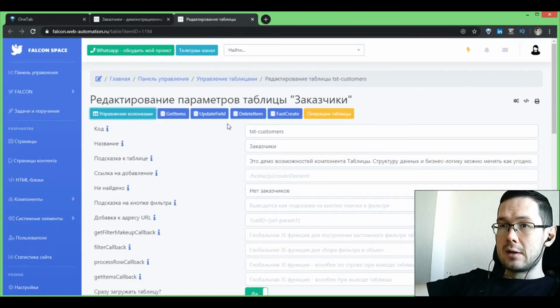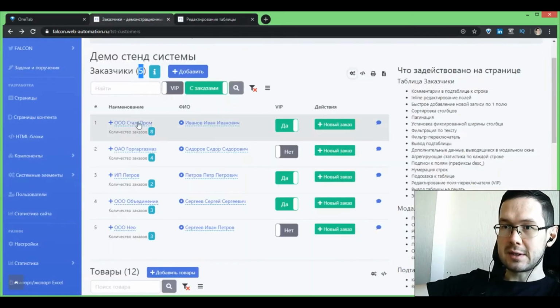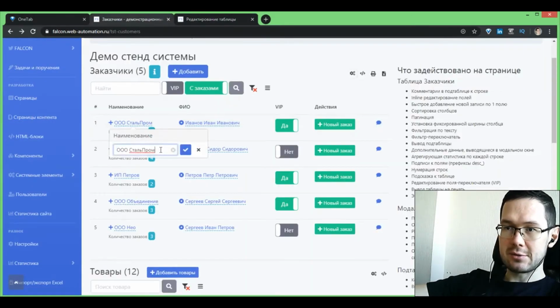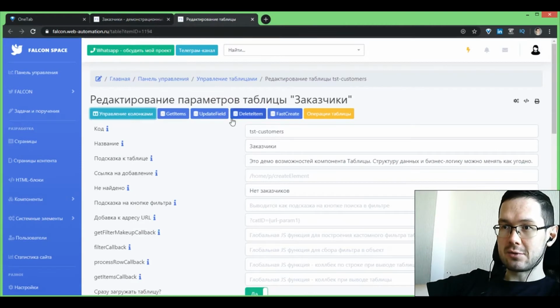Back to editing the table. Here we see get item, update fields and so on. These are the main operations: extract some lines from the table, update one field. For example, when we change it, exactly the stored procedure is called, and something is set. Saved. If I click not save, but cancel, accordingly it will call this procedure.